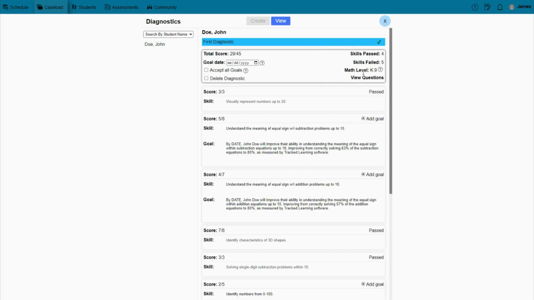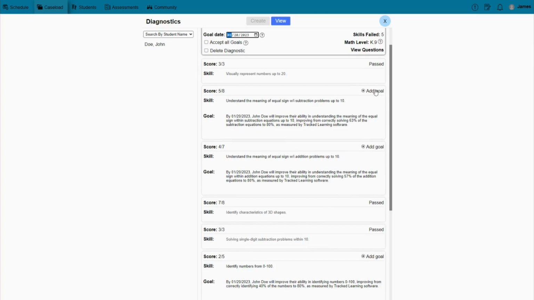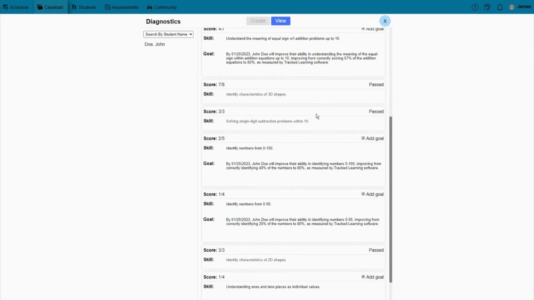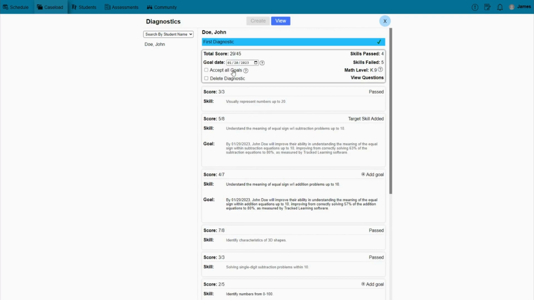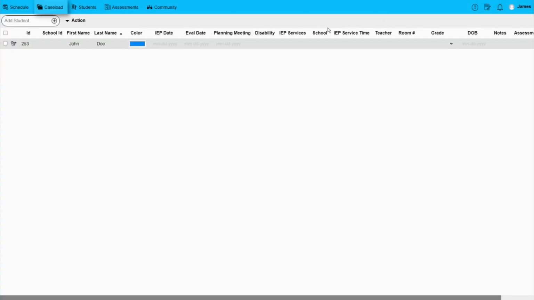Next, let's view the results of a completed assessment. This will provide a predicted grade level for the student as well as how they perform at different target skills. Tracked Learning automatically creates suggested goals based on their assessment. The only parameter you need to add is the date. You can then add goals one at a time or accept all suggested goals at once. These goals will immediately be added to the student's profile.